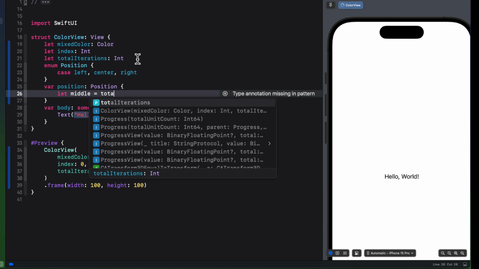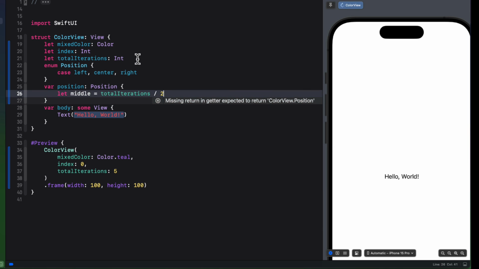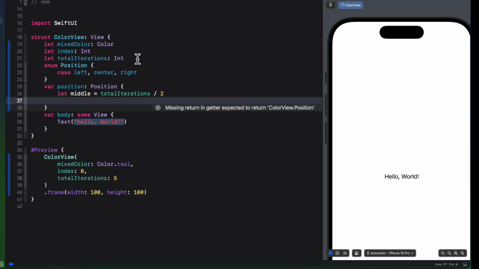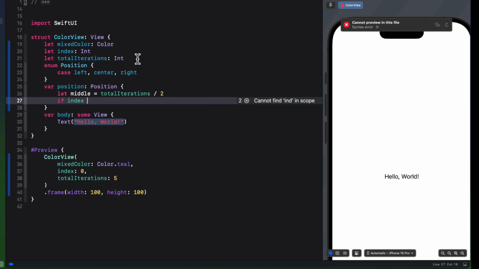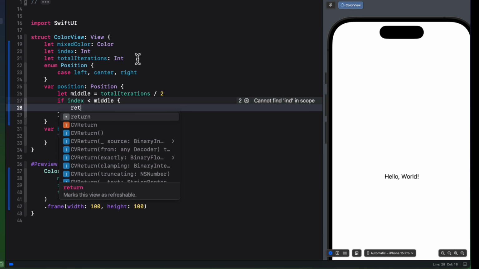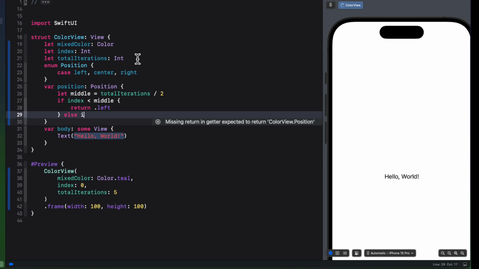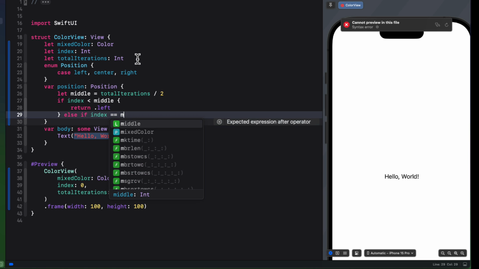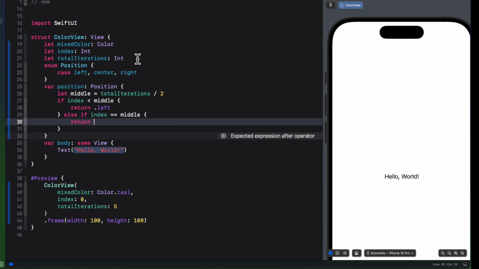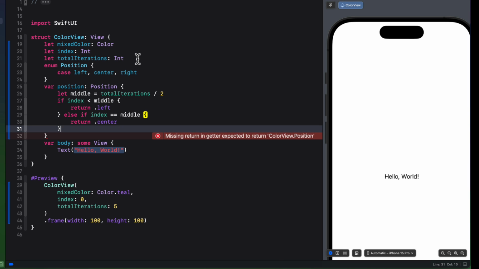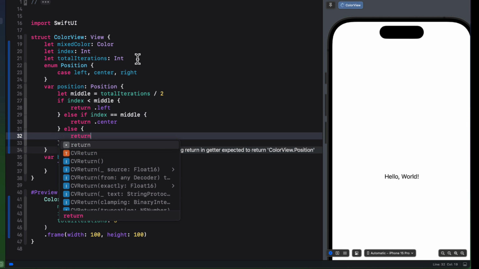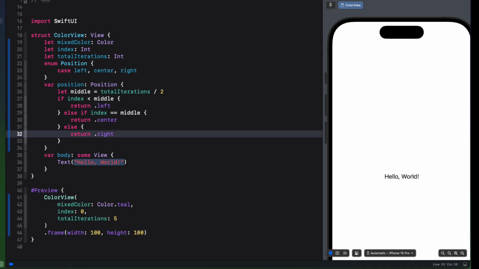First, I can determine the middle by dividing the total iterations by 2. Now, since total iterations is an Int, when we divide by 2, it'll always truncate to one less than the actual middle. But that's okay because our start index is at 0. So if the index is less than middle, we can return left. Else, if the index is equal to the middle, we'll return center. Else, for the remaining case, then we'll return right.